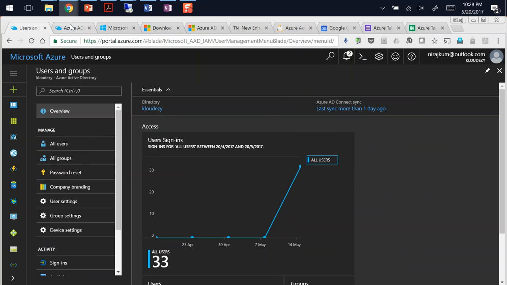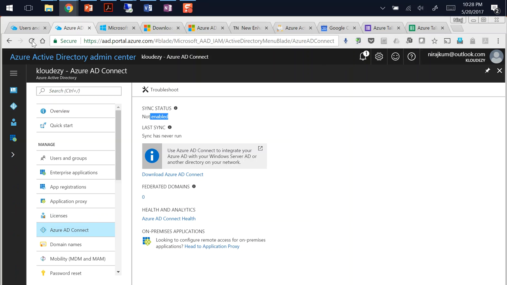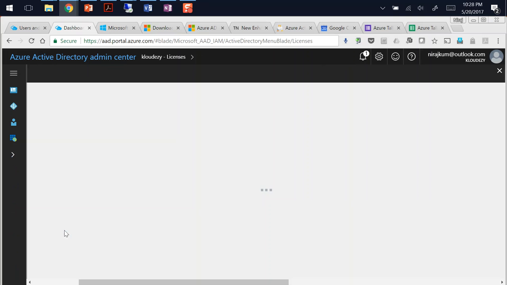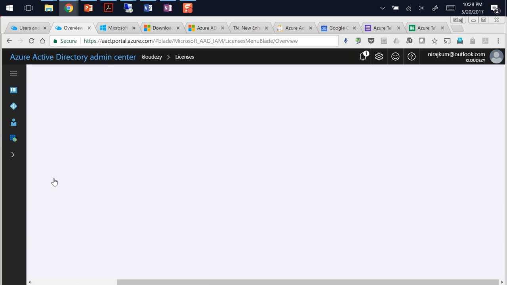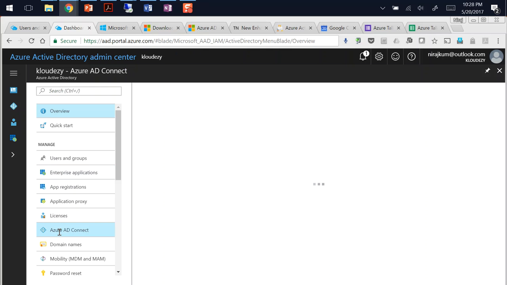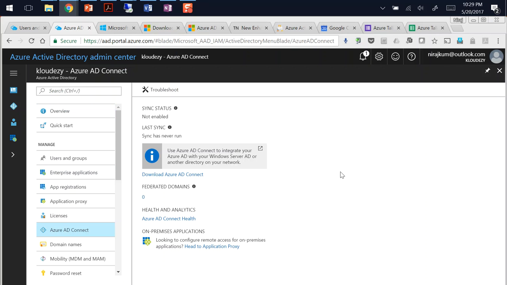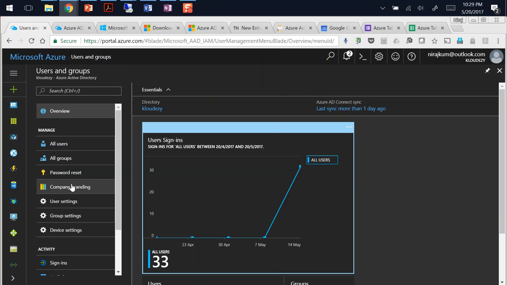So let's come back here, and if we refresh my Azure AD Connect, it should show now the sync is enabled. It is still saying not enabled. Okay. Maybe now I'll come back to this portal, my Azure portal.